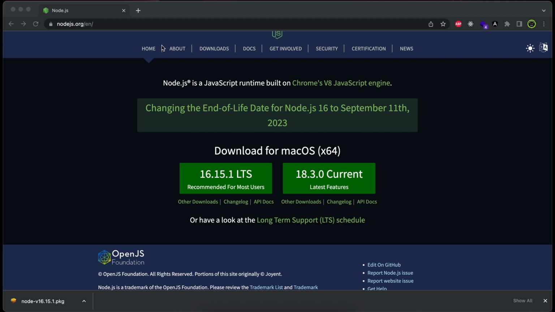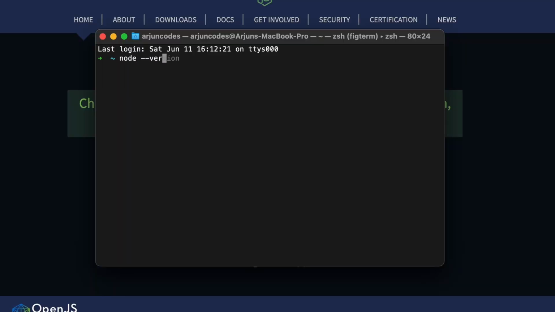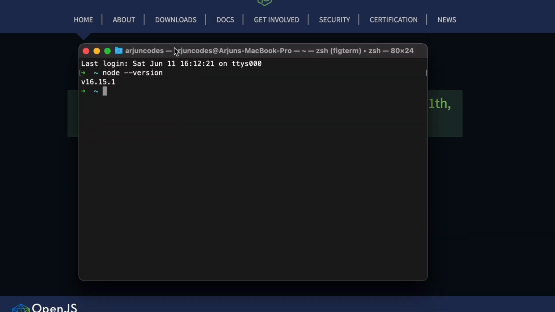Now if I open the terminal and type node --version, if it shows some version, then Node is installed. You can see it's version 16, which we have just installed from here. Similarly, you need to make sure npm is installed as well. npm is automatically installed when you install Node.js.